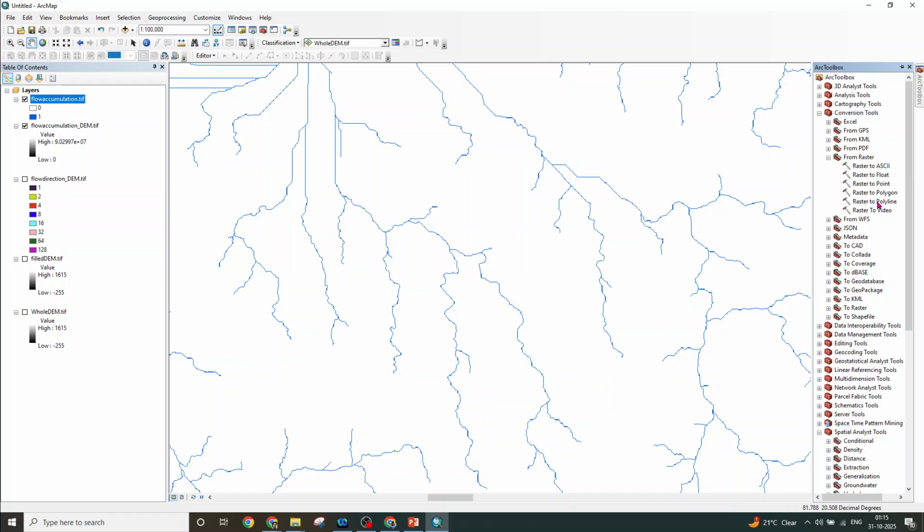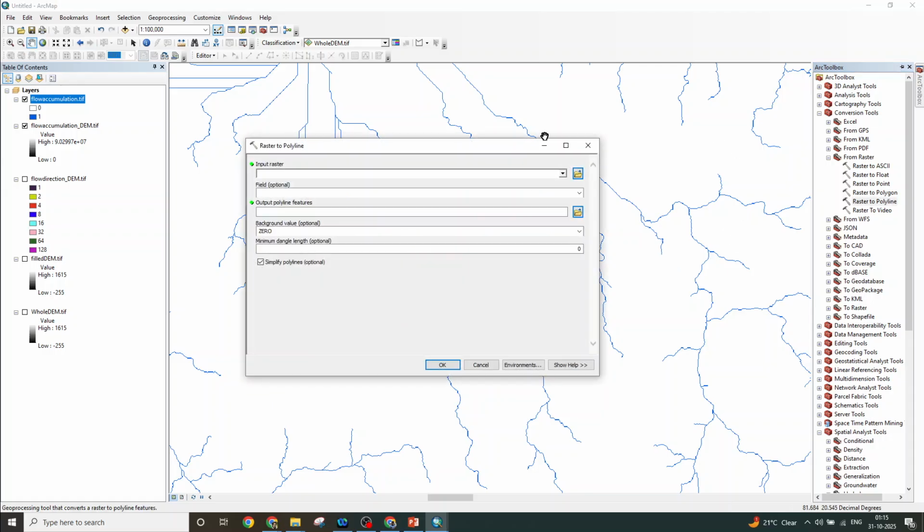I am not using the point because I know the streams are not points. I am also not using the polygon. Why? Because they are not polygons. They are not closed. They have features which are in the form of lines, and they are multiple lines. So the word polyline has come. So I will use from raster to polyline.